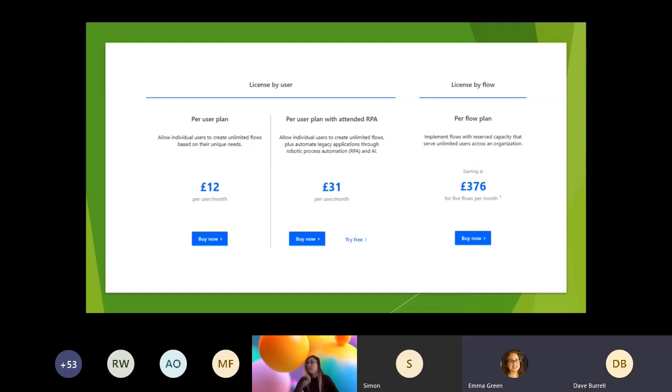Thanks, Dave. Excellent. So the other option is, if you're not an Office 365 user or a Dynamics 365 user and getting those flow runs as part of your other licensing, you can buy a per user plan, which allows an individual to create and run unlimited flows for £12 per user per month. If you want to use the RPA functionality, which is the bot functionality, I'll touch on it very briefly within this, it goes up to £31 per user per month, again for unlimited runs.